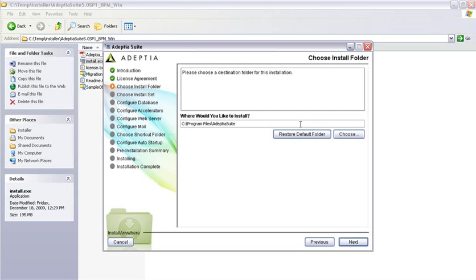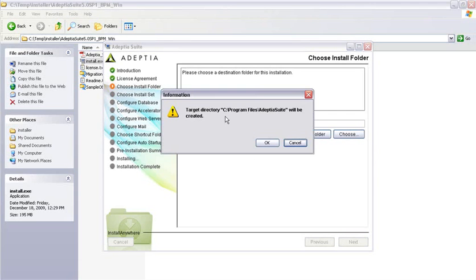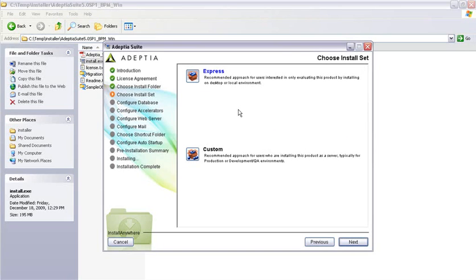In this particular step, it will provide the particular directory that the Adeptia suite will be installed in, and we can also change the directory path if we need to, but in this case we will keep it as is and click on Next, and then click OK in this prompt window. The default configuration mode is set to Express, and we'll simply use this particular default selection, the Express version, and click Next.